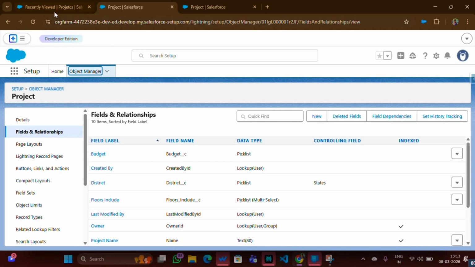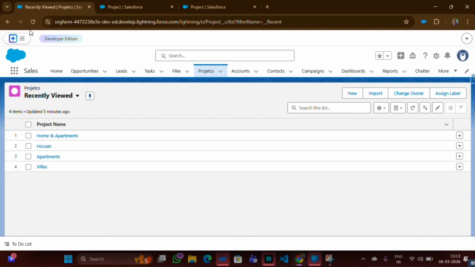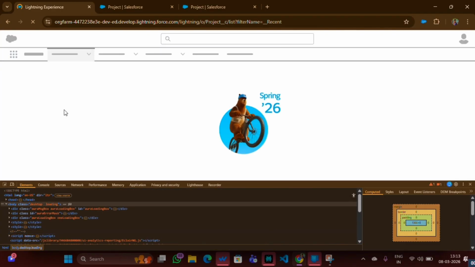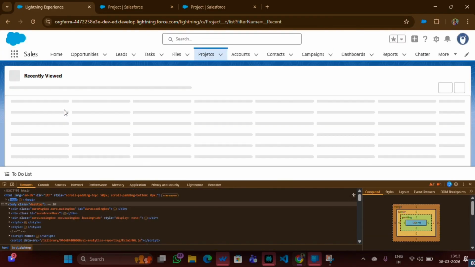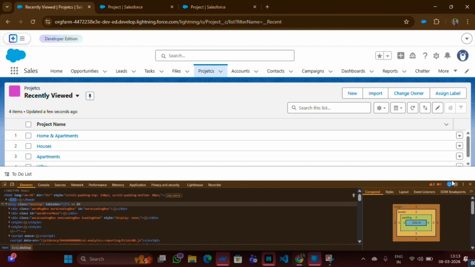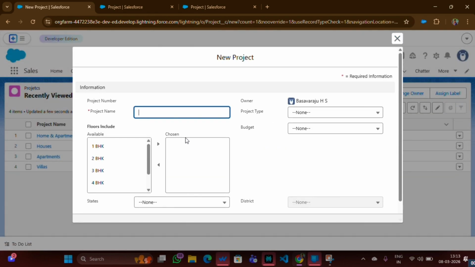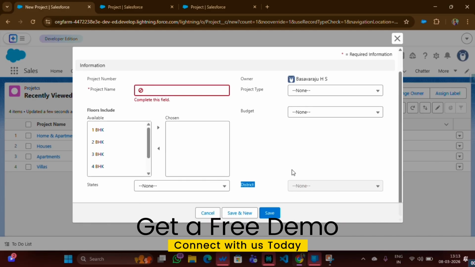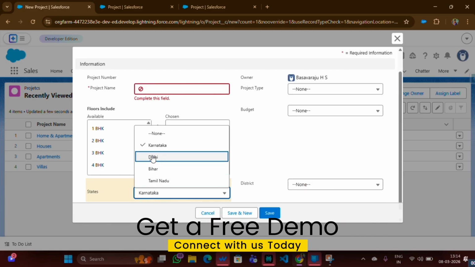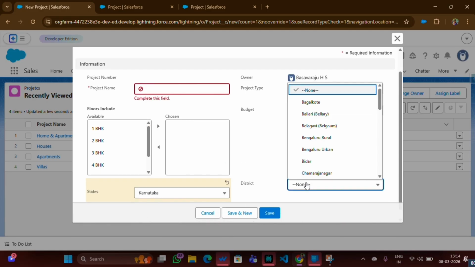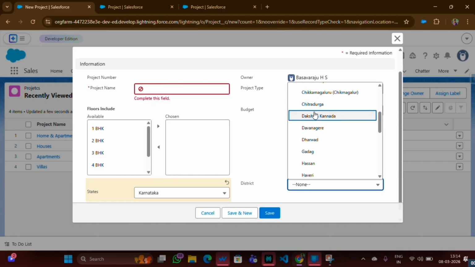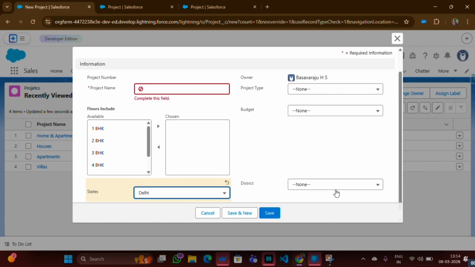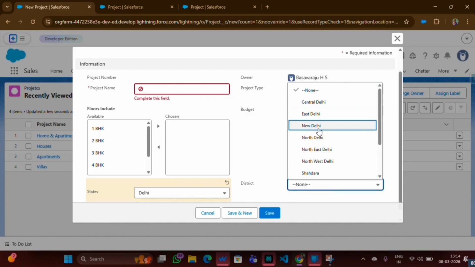Once you save, go back to our main object and refresh once. Now try to create a new record. Here, currently the district cannot be selected because it is purely dependent on State. If I select Karnataka, in District you can select only the districts related to Karnataka. If you click on Delhi, it will show only the districts belonging to Delhi.